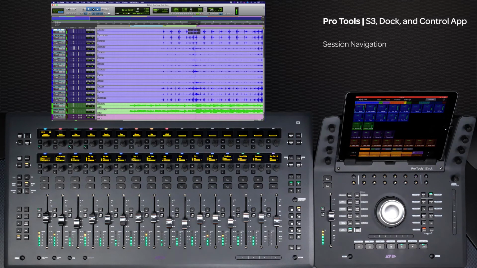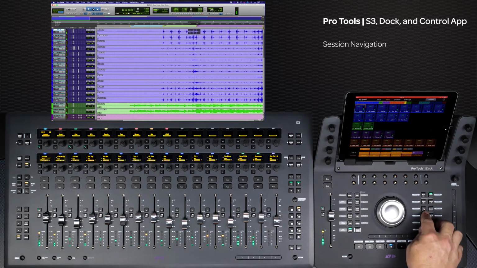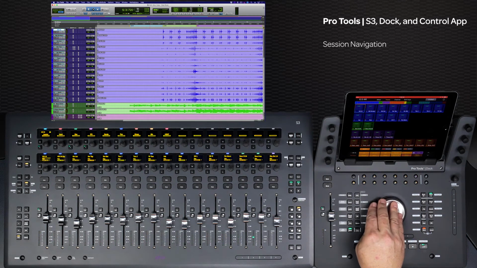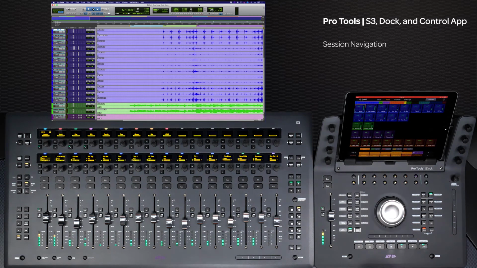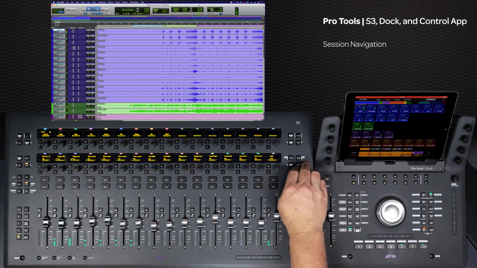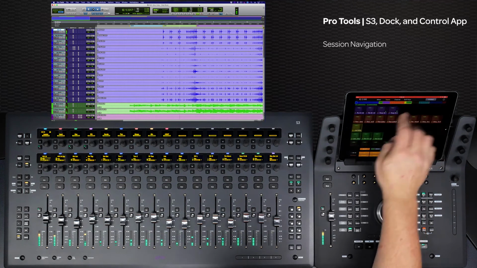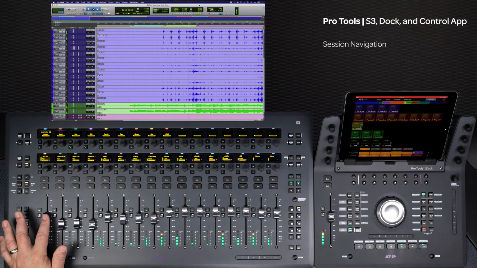We have seen several different ways that having the S3, Dock, and Control app can make navigating around even the most complex sessions fast and easy. By using these navigation methods, it is simple to create a workflow that makes getting around sessions easy and allows you to stay in your creative zone.